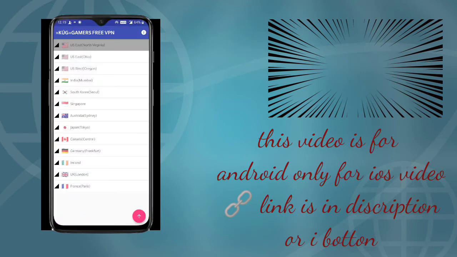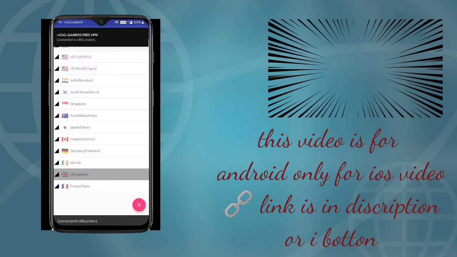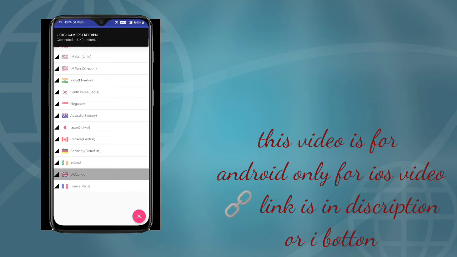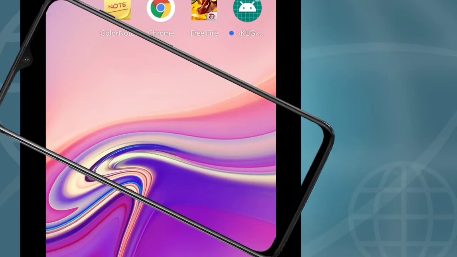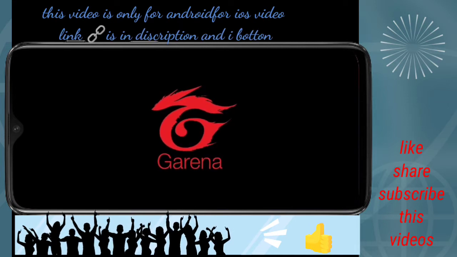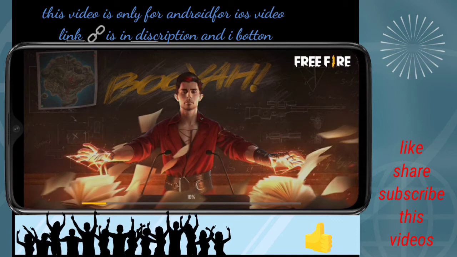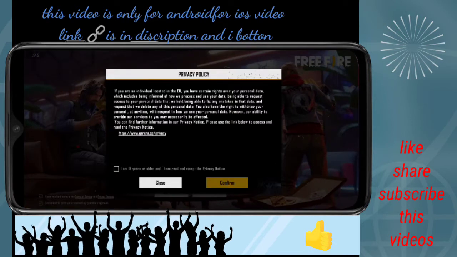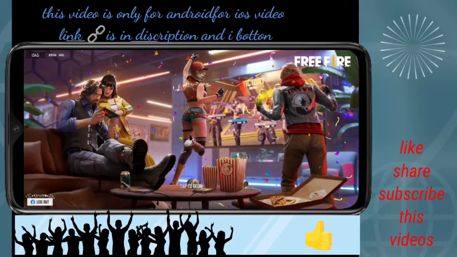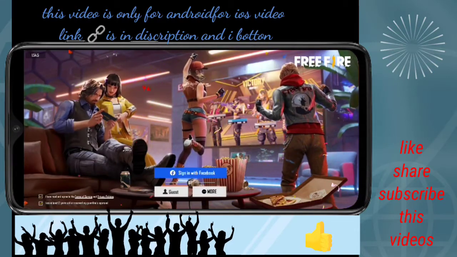Now open the app. Now you must select the nation which you want to change the server to, which server you want to go. I'll select London UK and tap on the arrow on the right side down. And you want to create this image.